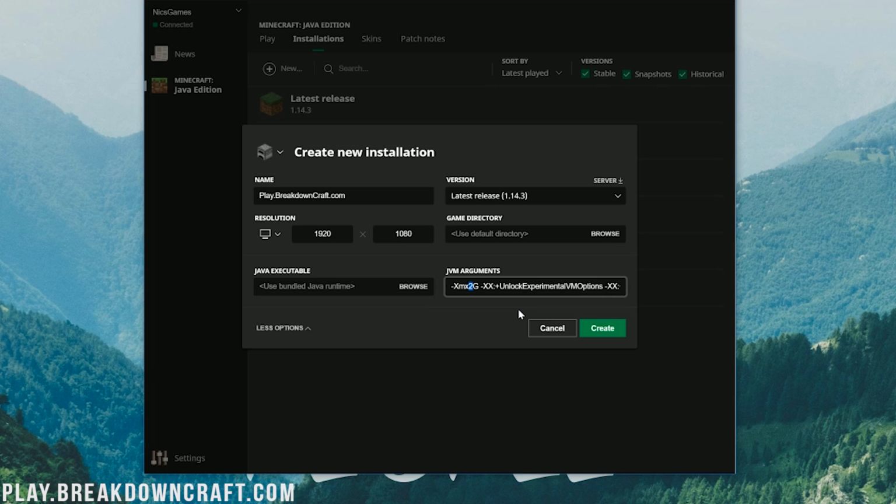If you wanted to add more, let's say you had 4 gigabytes you wanted to add, you can go ahead and change that to 4. Now again, if you're adding 4 gigabytes of RAM to Minecraft, you better have at least 8 gigabytes of total memory on your computer. Same thing goes if you wanted to add 8 gigabytes. You better have at least 16 gigabytes of total memory on your computer to add 8 gigabytes.